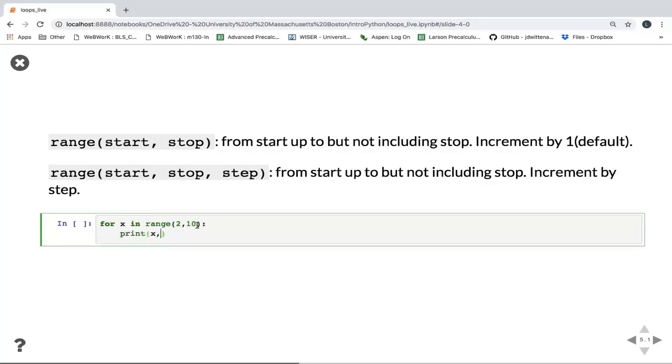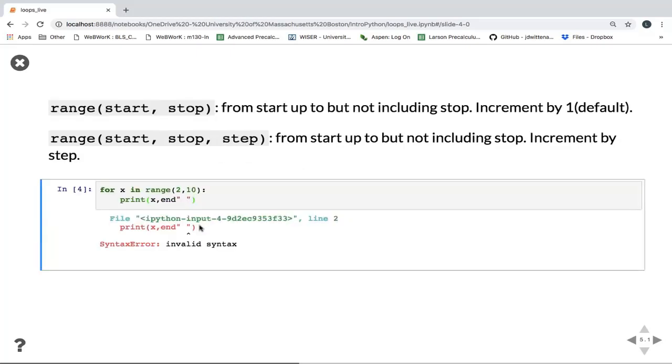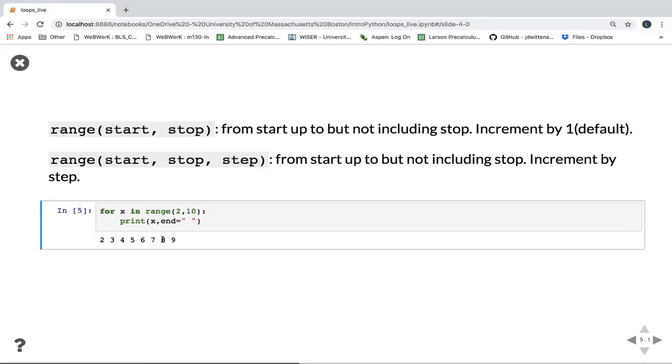print x. So this will print out from 2 to 9. Oops, this is up to but not including 10, so this is from 2 to 9. And then if I were to do a step, which is say for example 3, then that will go from 2 to 9, but by increment of 3. So 2, 5, 8, and so that's the step size.